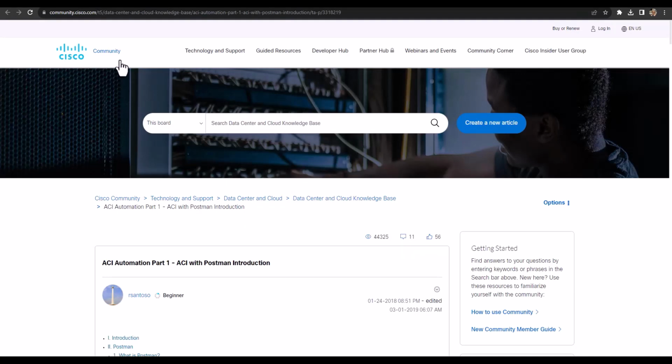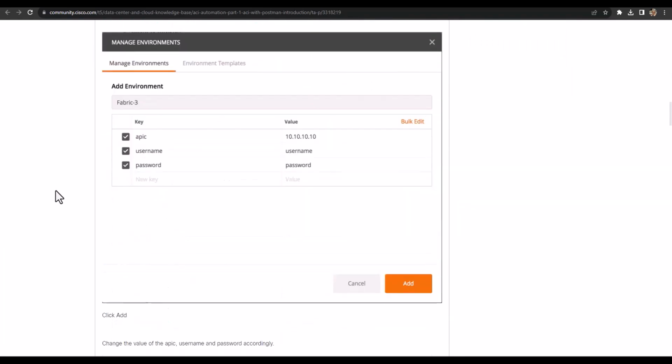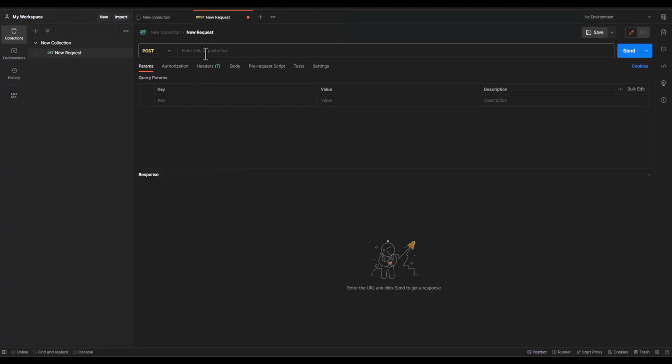Cisco community made it easy for us to use ready commands for authentication and other services. Let's start with this one. Create a new request to log in to EPIC. We are going to use the post as we said, and this is the post HTTPS EPIC. Let's go back to the Postman, insert the URL here.